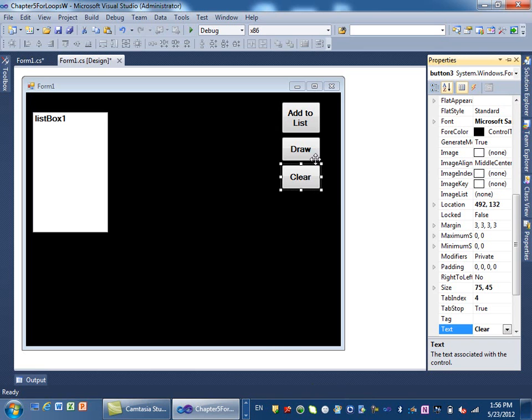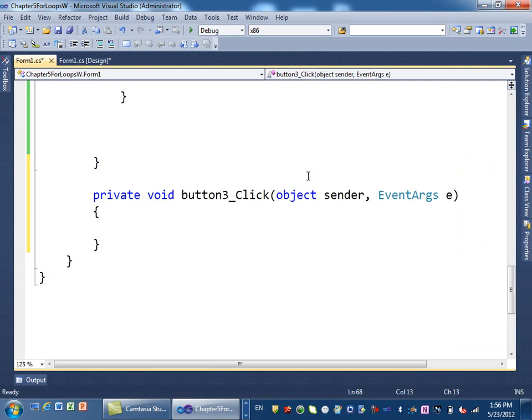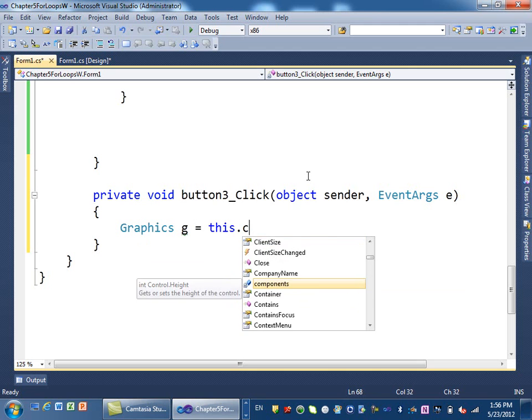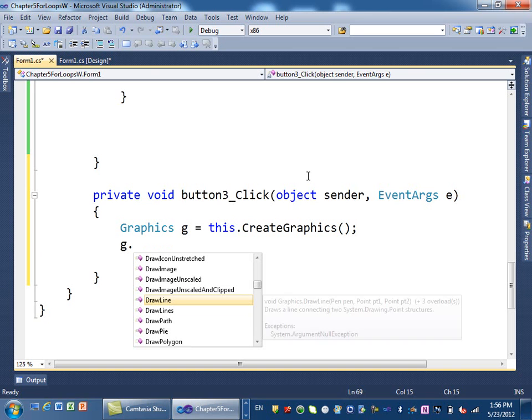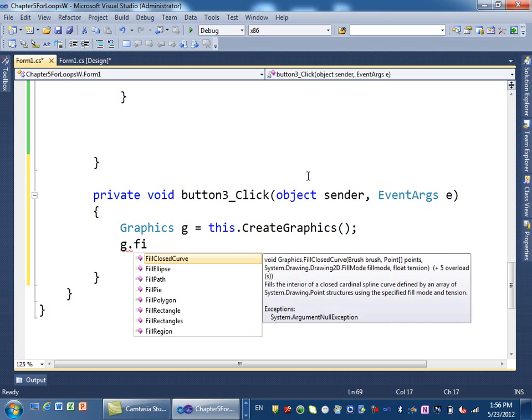So what do we do? Basically, you do the same thing. You double click on the clear. We create the graphic objects. We say Graphics g equal this dot create graphics, on one line. Now, all I have to do is say g dot, not draw rectangle, there's something called fill rectangle.